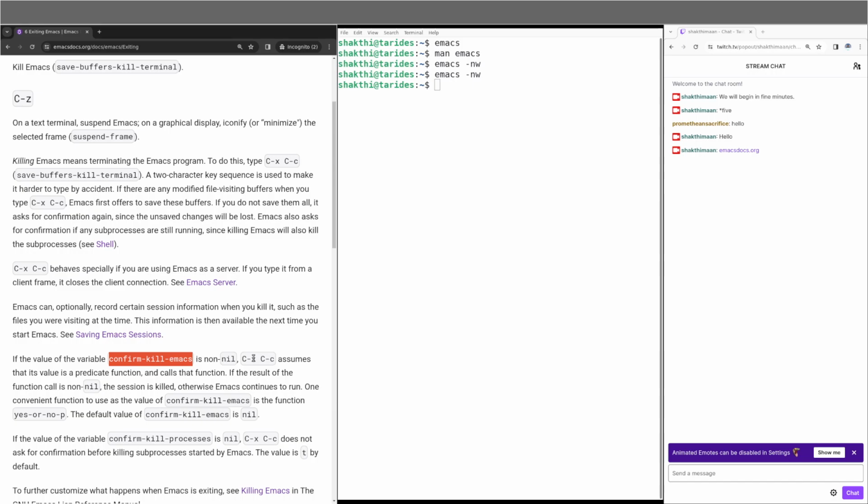Now, if the value of this confirm kill Emacs is true or not nil, Control X, Control C assumes that there is a predicate function, and every time you kill it, this function will be invoked. If the function returns true, then the session is killed. Otherwise, it just continues to run. So it's like a check function that you can run before you want to close Emacs. One example of such a function is the yes or no p function. You can ask to prompt to close or not.